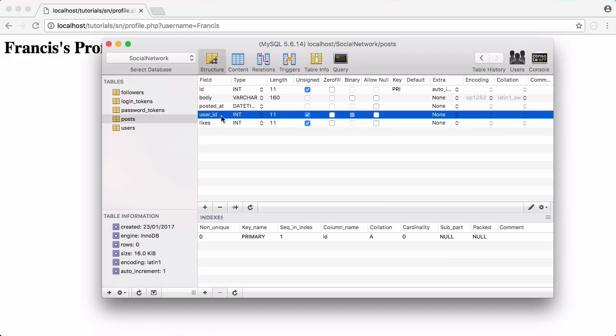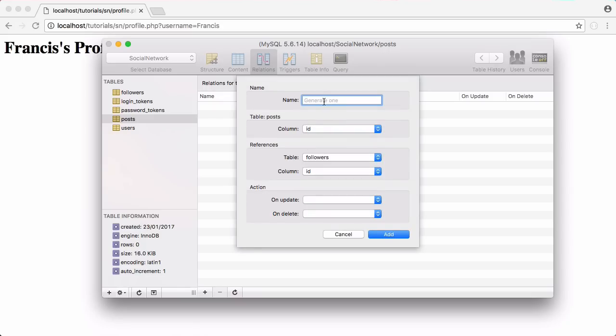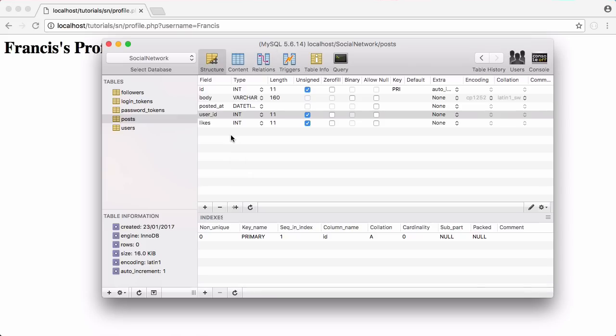We're also going to create a relationship between the user ID in the posts table and the user ID in the users table. And we're going to do that by going to relations, clicking add. We're not going to give it a name. We're going to link the user ID column in the table posts to the table users and the ID column, and we're going to click add. So that's our table created, and now we need to create a form on the profile page.